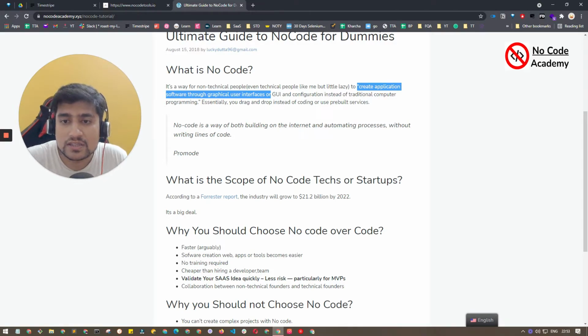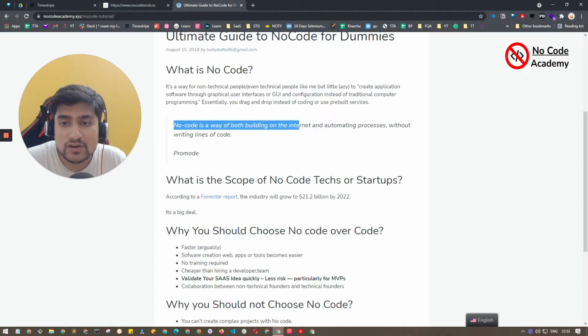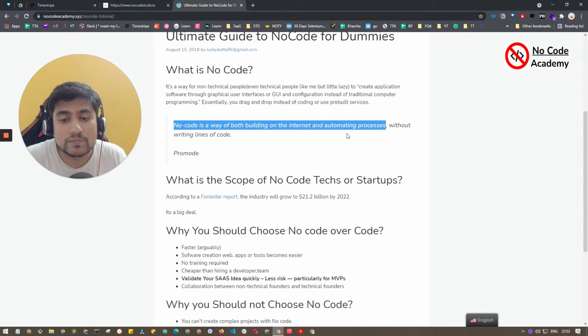And there are some configuration changes. You can do some configuration as well, using graphical GUI tools, as we call them. You can create your software application, or if you are a SaaS owner, you can create your MVPs using no-code technologies. So no-code is a way of building on the internet and automating processes also. No-code also means automating your process.